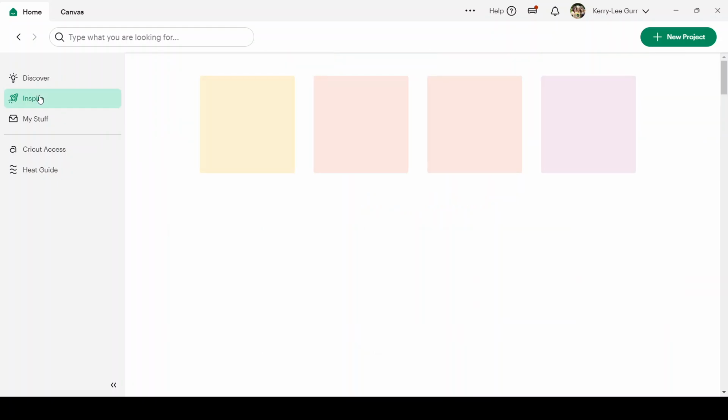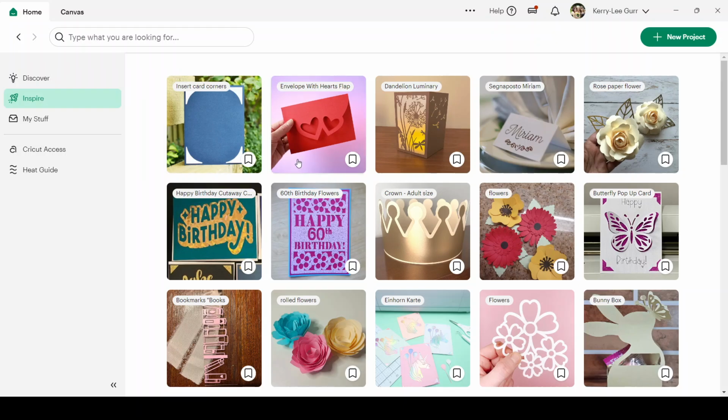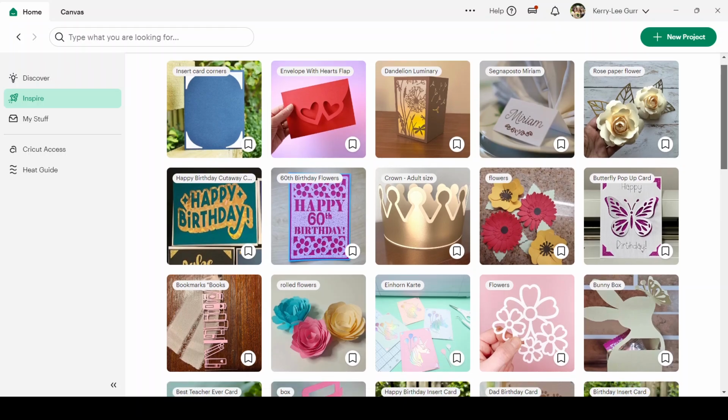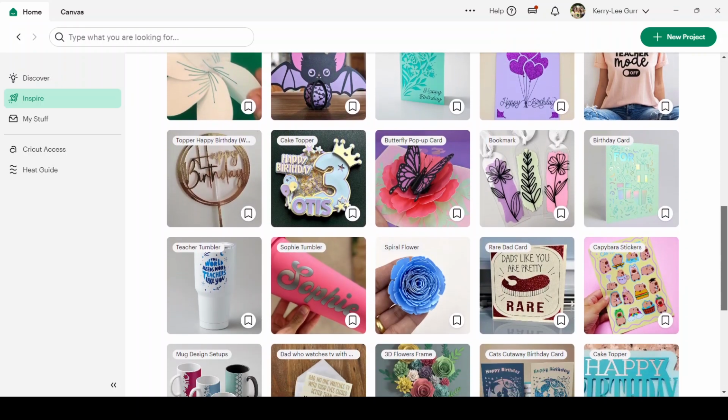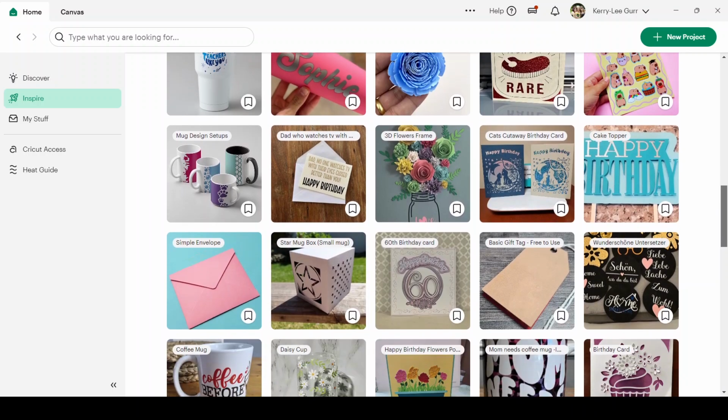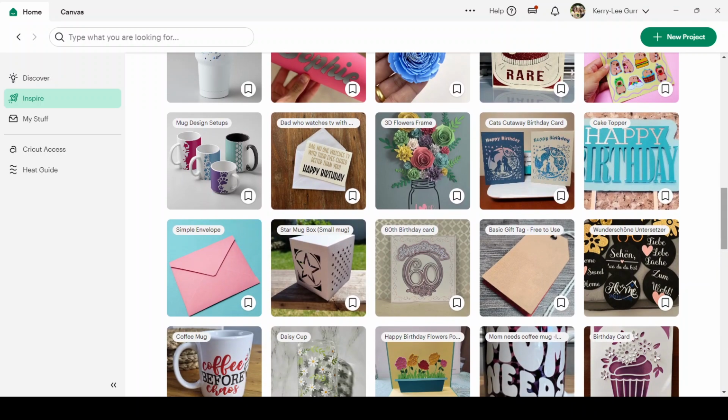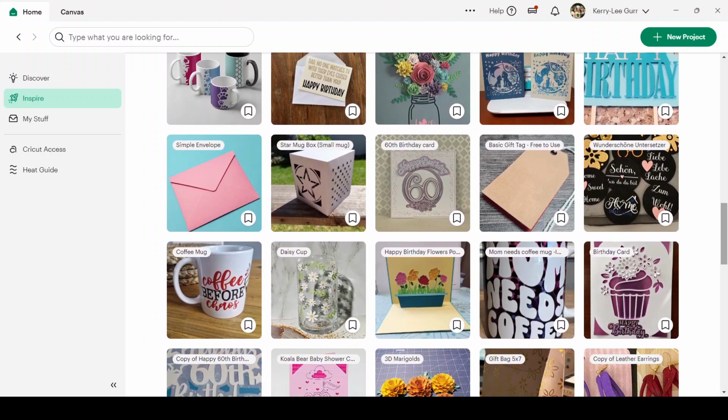We also have the Inspire section. And in the Inspire section, you'll find products and some pictures that you might be interested in based on projects that you have previously made. So here are a couple that are just based on what I've made previously that may be of interest. And this will be tailored to you as you go through the process with Design Space.